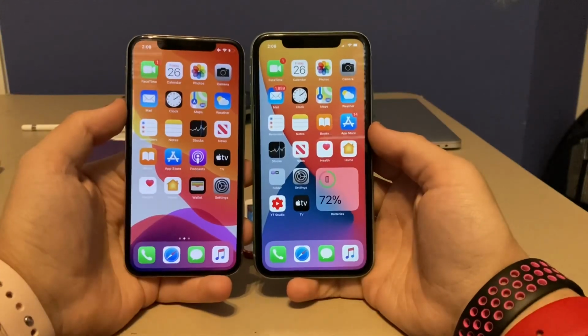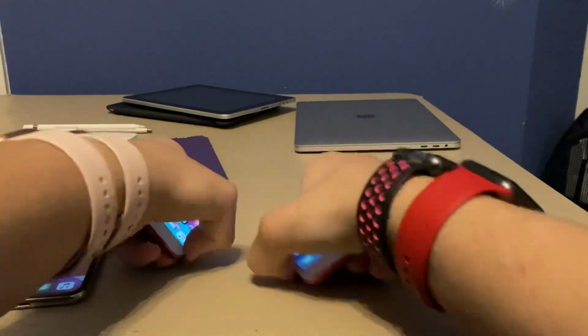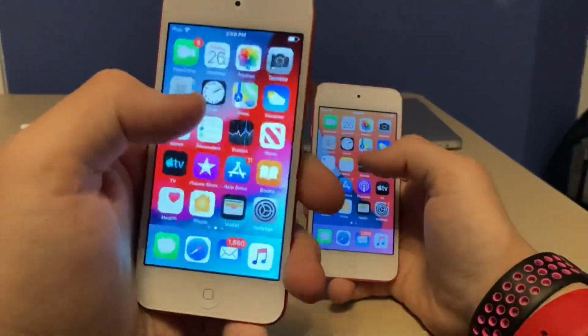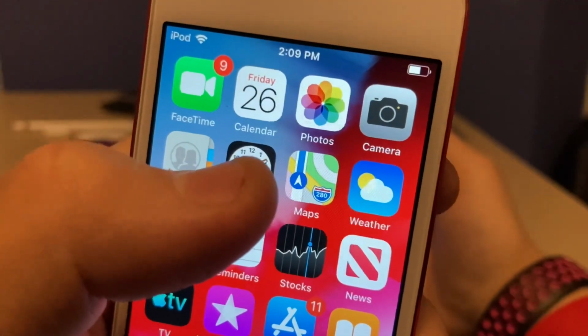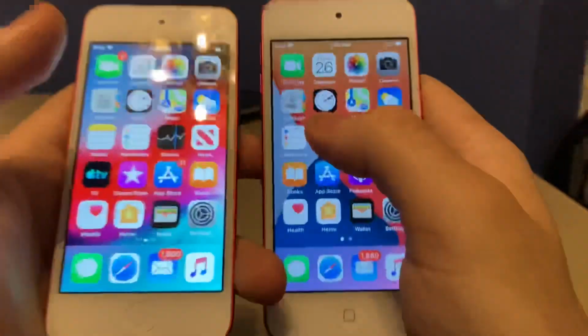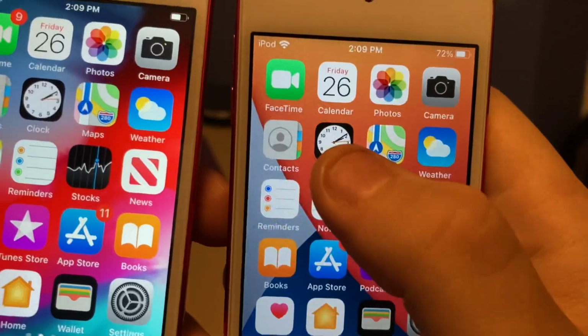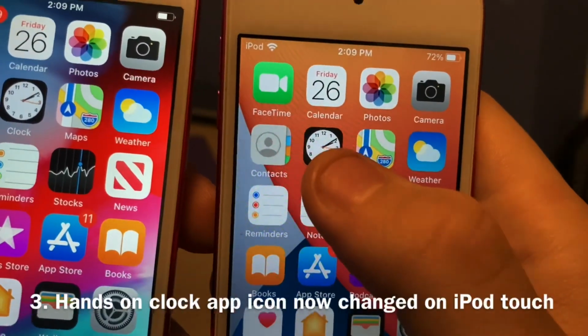Okay guys, so this next change is only on the iPod Touch. So here in iOS 12 and iOS 13, you could see that the hands on the clock app don't go out all the way past the numbers. But in iOS 14, Apple's made the minute hand and the hour hand just a little bit longer.